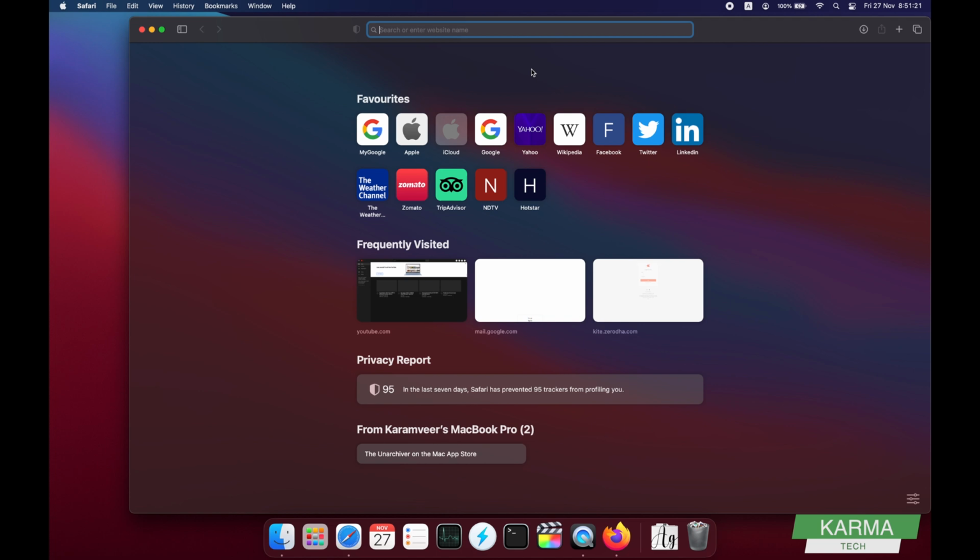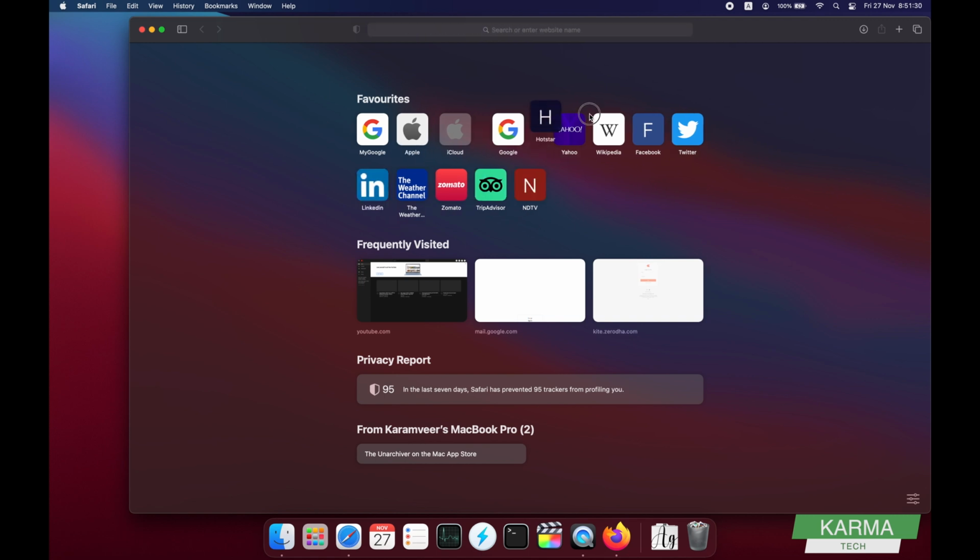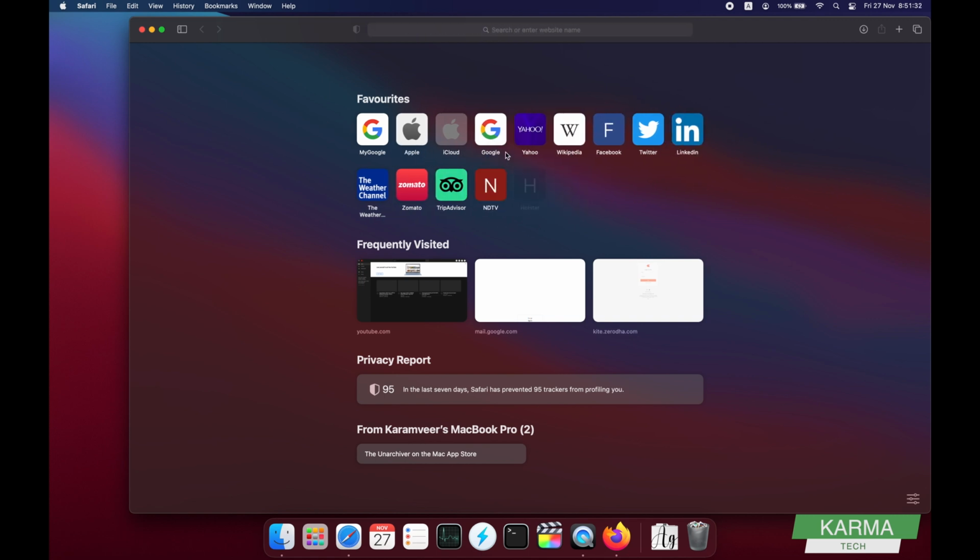In today's video we are going to find out how to add Dropbox to your favorites. So what are the favorites? When you start your Safari browser, there is a list of icons here, and these are favorites. You can move them here and there, you can delete them, you can add new favorites. So how do you add Dropbox to your favorites?